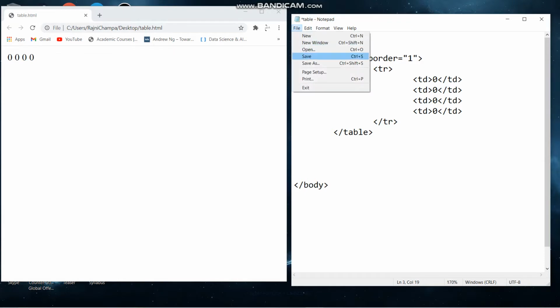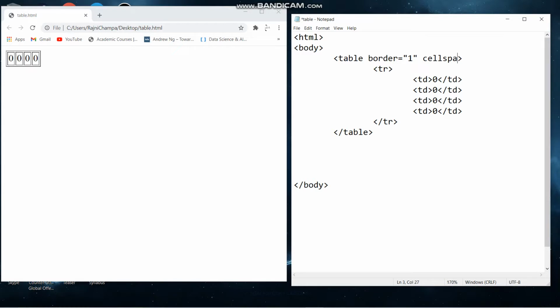Save it, refresh. There you have the border. Now I don't want any cell spacing, so I'm writing cellspacing equals 0. Saving it, refresh, no cell spacing, so it's good.